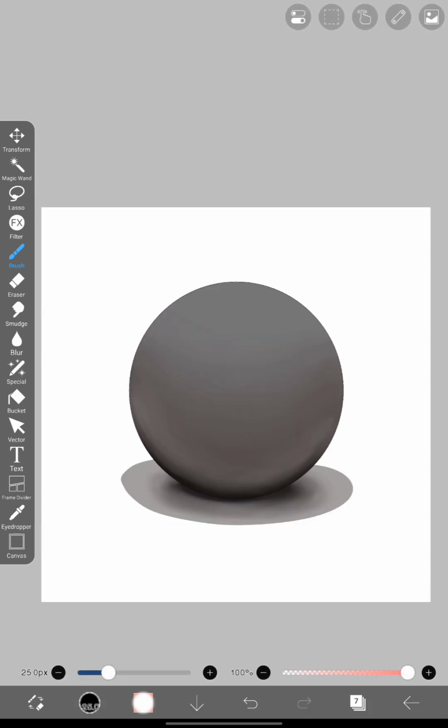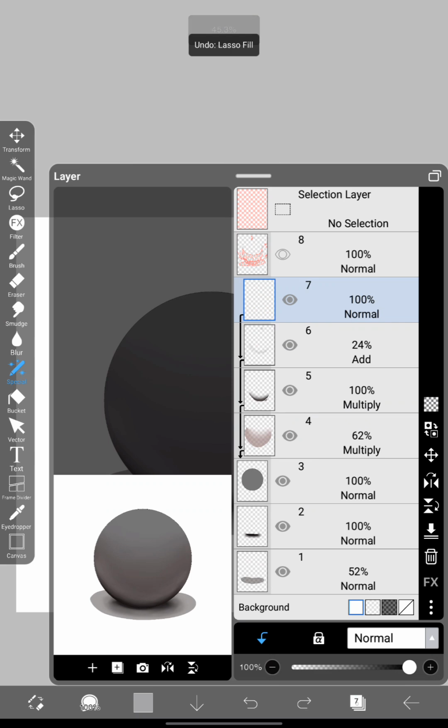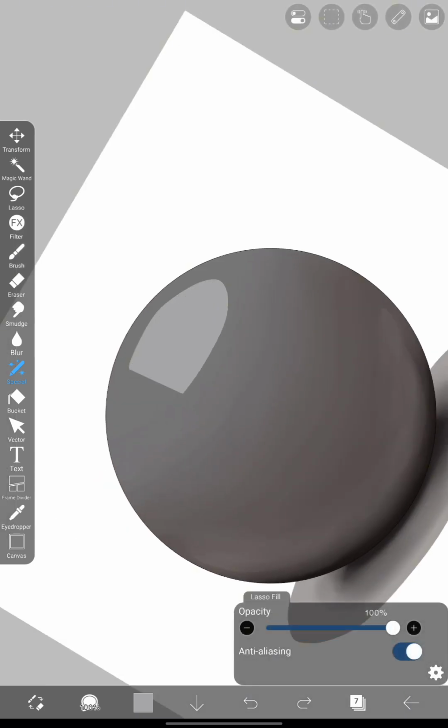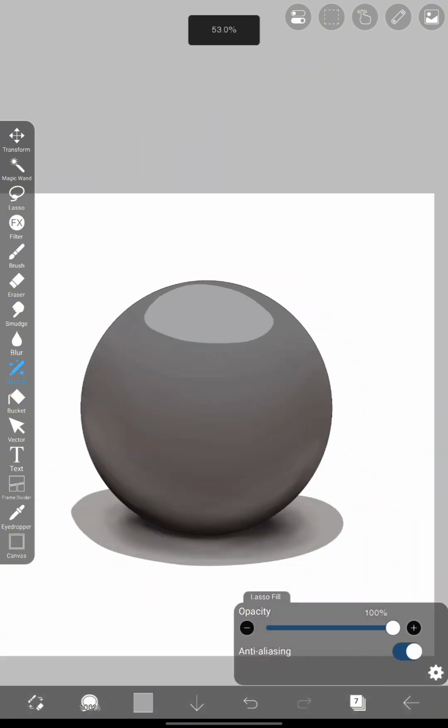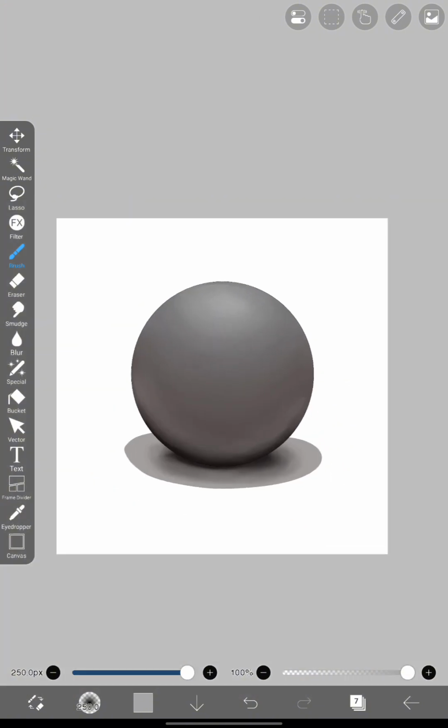So we're going to add that light. Like I did before, I'm not using a colorful light. So I'm going to add that. This is just to indicate this part of the ball is closest to the light. So I'll blend it out like I've been doing. So yeah, that's basically it.